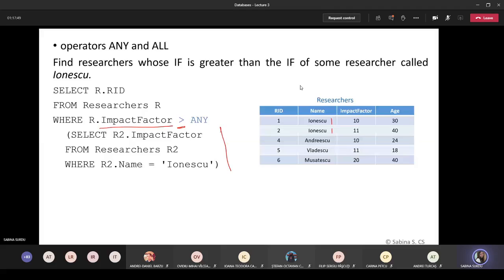Okay, so let's see. Andreescu, is his impact factor greater than any of 10 and 11? Well, no, it's equal to 10. So this won't be part of the result set. What about Vladescu? Well, yeah, the condition is then true because 11 is greater than 10. So it has to be greater than any of the values that we have in our set. And the same goes for Mușatescu.